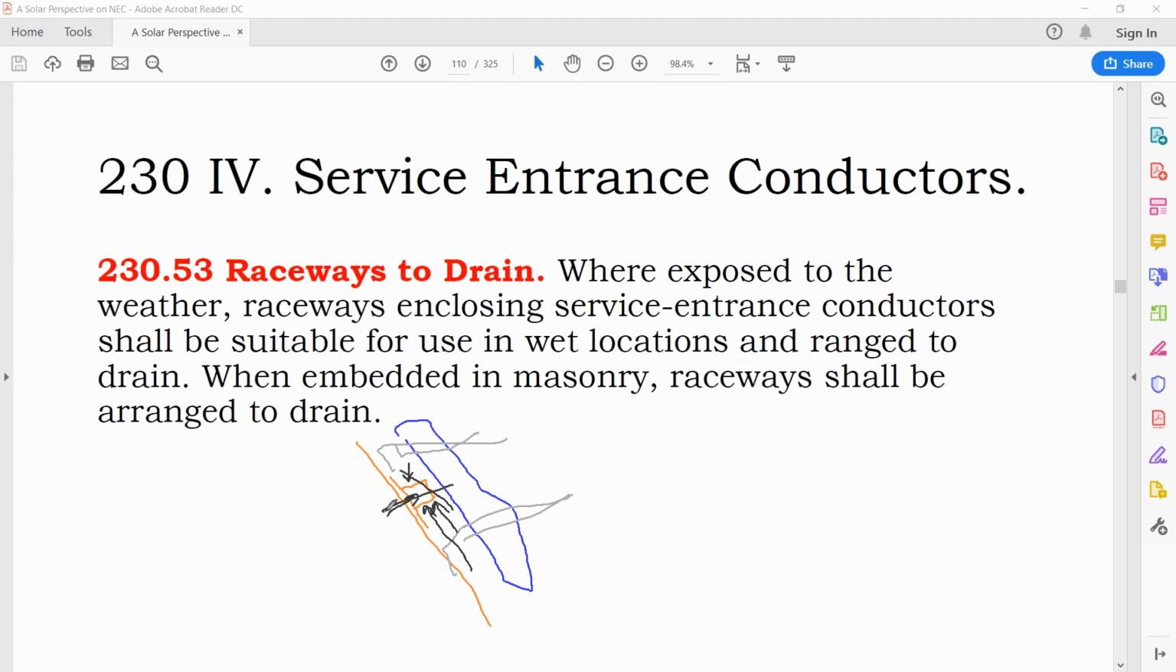If you're not using a box, if instead of this picture you have conduit coming up in the roof, you want to put a little 90-degree bend. You can get 90-degree fittings so that your solar conductors are coming at a slant such that they drain.